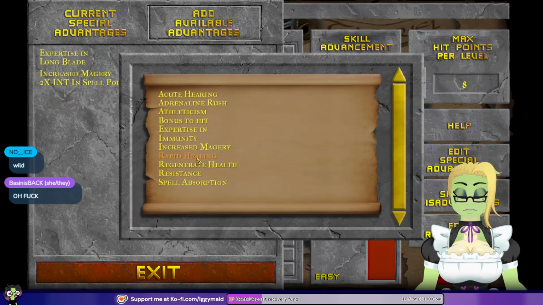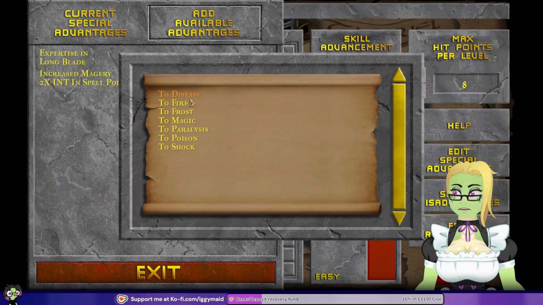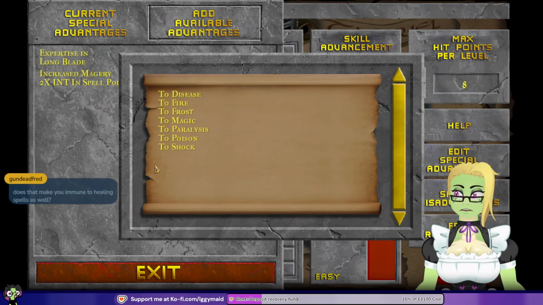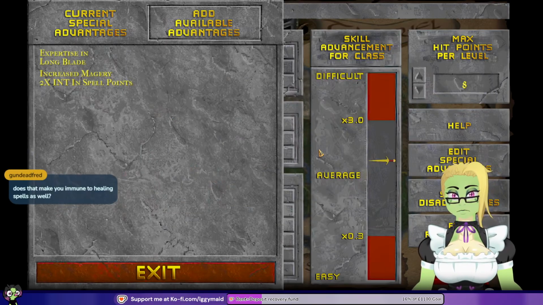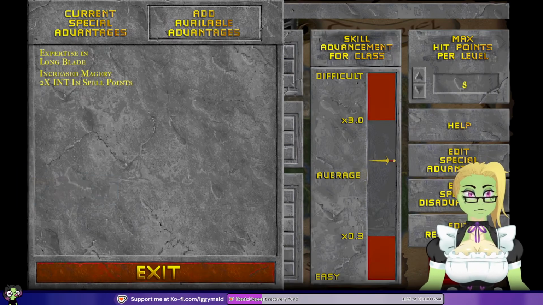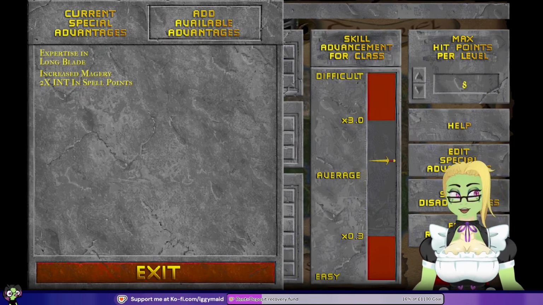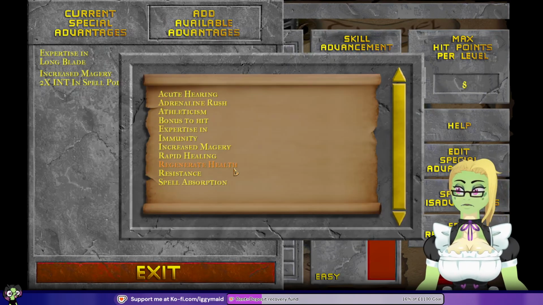See, half of these are game-changing. Some are useless, but some are game-changing. Be immune to poison, disease, fire, frost, magic. You are immune to magic. Restoration magic, I think, is still magic. Yeah, I think so. I've not actually played with immunity to magic before, so I might have to test that.